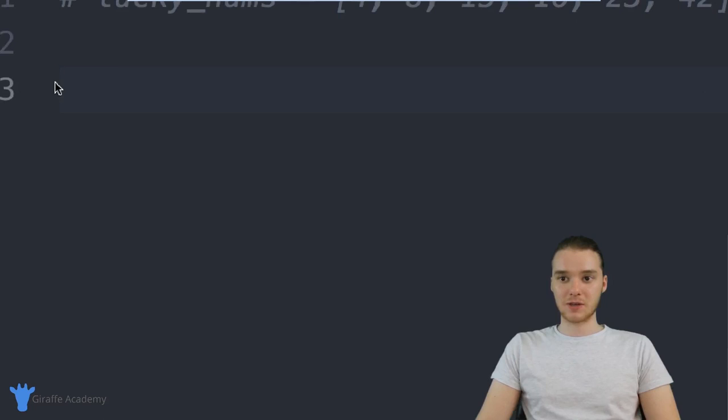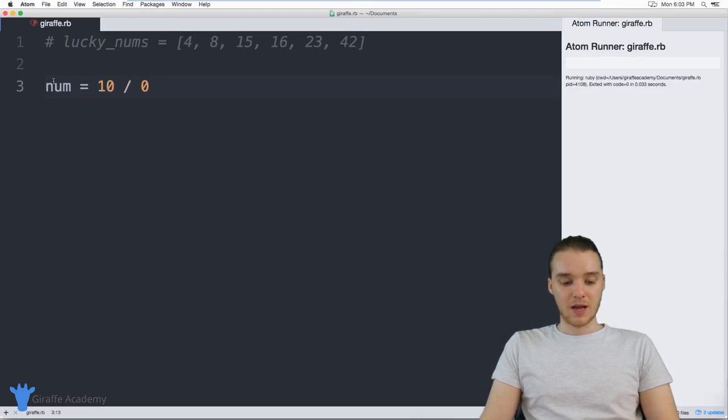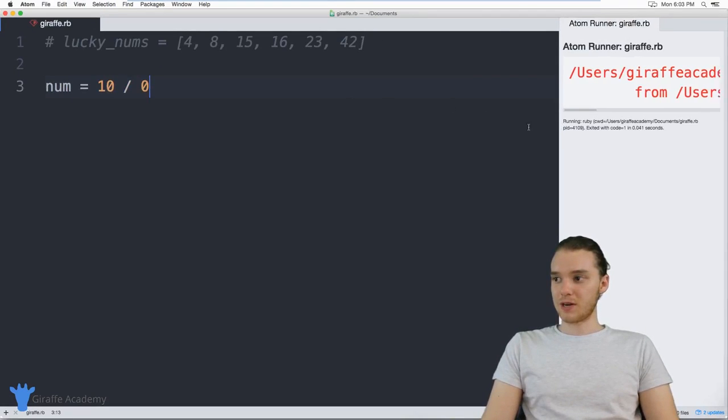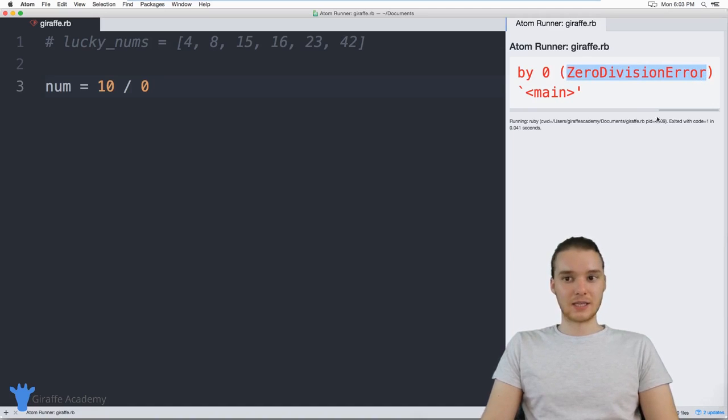One of the easiest ways to do this is to divide something by 0. If you're familiar with math, you can't actually divide something by 0. So if I said num is equal to 10 divided by 0, when I run this program, you'll see over here we're getting a bunch of red. We're getting an error. It says divided by 0, ZeroDivisionError. So Ruby's telling us we had a ZeroDivisionError, right?